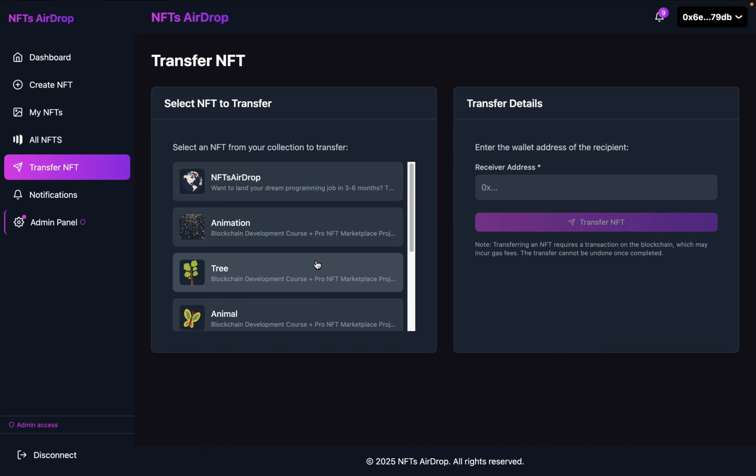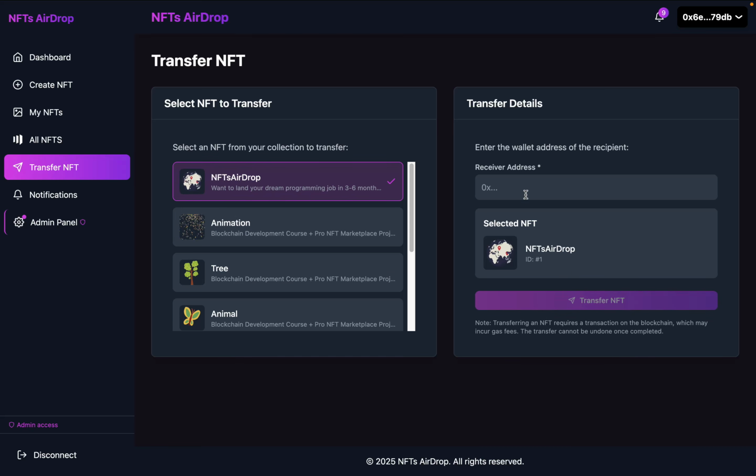So if I want to transfer any NFT, I can simply select that. You will have the details. You can give the wallet address and you can simply transfer. The NFT would be transferred successfully. I'll show you how you can transfer the NFT.